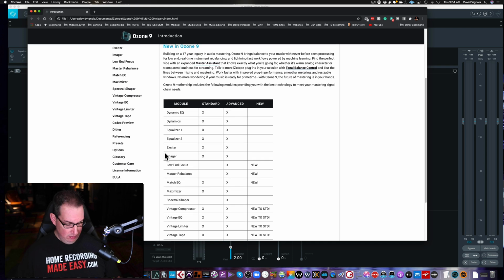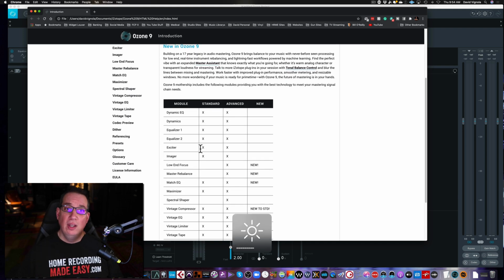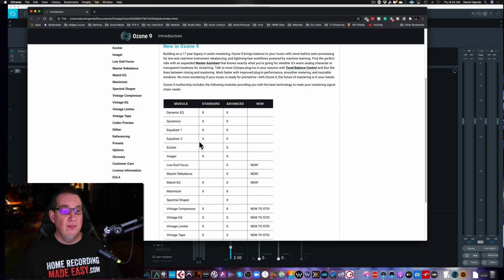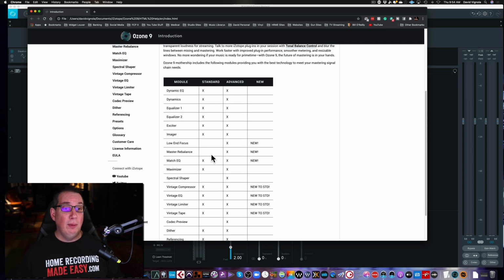And as I said earlier, let me turn on the brightness here. You can see the differences between the standard version and the advanced version and what is new as of the recording of this video. As I said, I have the advanced version. The advanced version has a module called Low End Focus, which doesn't come in the standard version. That's a really cool module worth having. And probably my most favorite module, which we will look at in a separate video, is called the Master Rebalance. This is worth the price of the upgrade to advanced in and of itself.